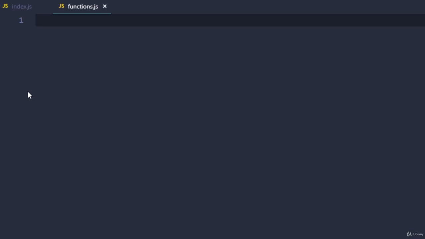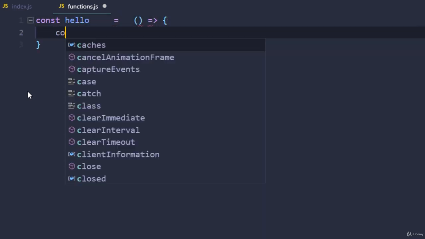ES6 modules are the official way to load modules in JavaScript. Creating and using modules is fairly easy. We'll just have to do things differently. Let's start with the functions file. This file will be a module for the index file. I'm going to create a constant named hello that will be set to an arrow function. The arrow function will just console.log a simple message.